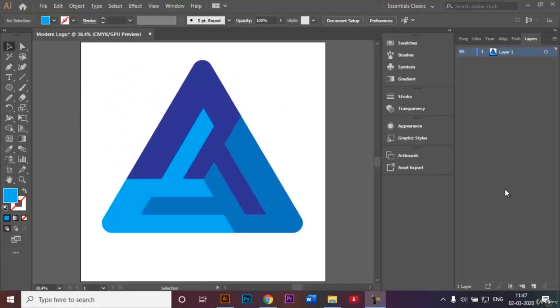Everyone, welcome to this tutorial. In this video I will be showing you how you can recreate this modern triangular logo. Now it's really easy to do, and let's see how that's done.